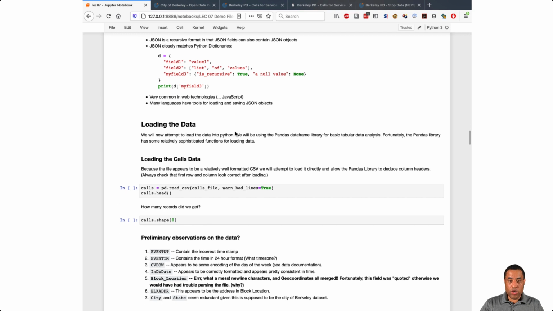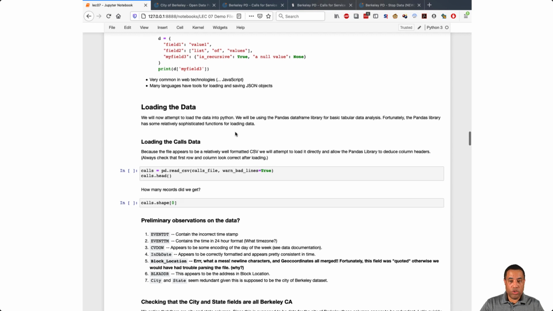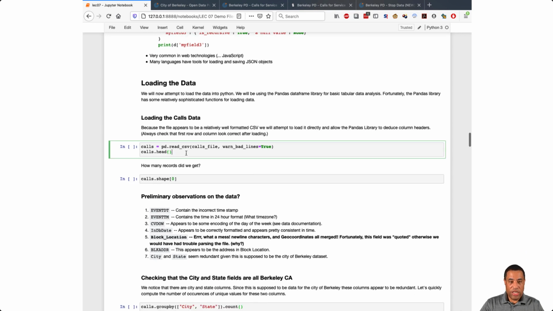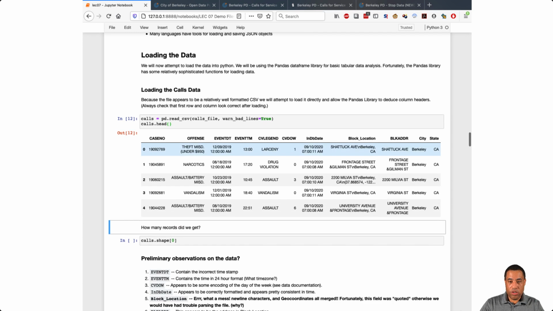All right, now we're going to use the Pandas data frame library to load our calls data. And this is the great thing about Pandas. Pandas has really good parsers for reading in CSV, TSV, XML, and so on. So we are going to parse it. And here we'll take a look at the beginning. And magic, it gets all our fields.